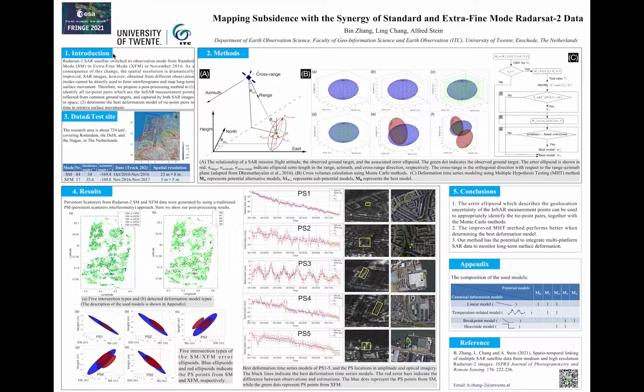Therefore, we propose a post-processing method to identify all type point pairs, which are the in-measurement points reflected from common ground targets and captured by both SAR images in space, and determine the best deformation models of type point pairs in time to retrieve surface movement.